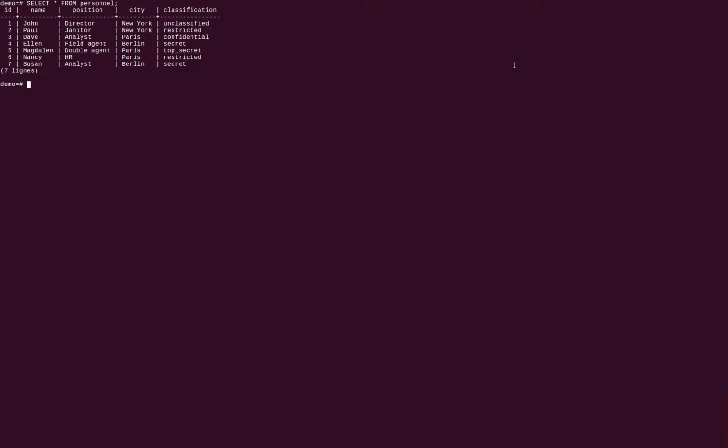that contains names, positions, locations of the personnel of a fictitious intelligence agency, as well as the classification level of the confidentiality of this information. The first step is to transform this regular relational table into a ProvSQL aware table. For this, we are using the add provenance user-defined function.